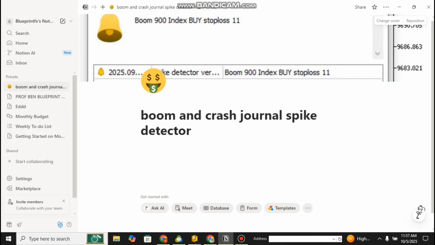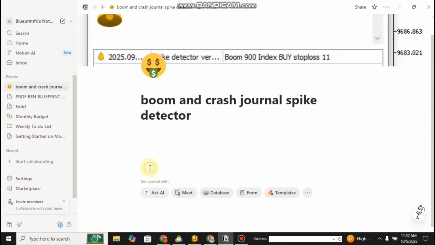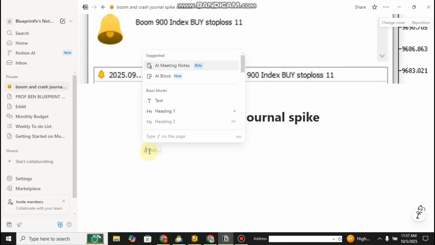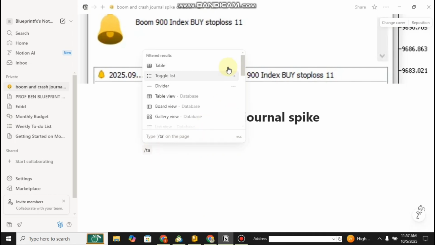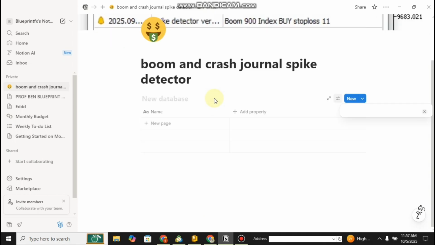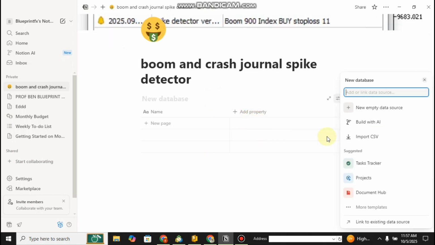Just down below the title, I should type a backslash. This backslash helps us to select a table. I'm going to select the table with database, table view database, and add a table to your journal. That is the only thing you need, a table, and everything else we're going to do inside that. Our journal is just a record keeper. So what we are expecting is that we shall be putting numbers for the trade, and a screenshot for how the trade ended up and how we entered the trade.